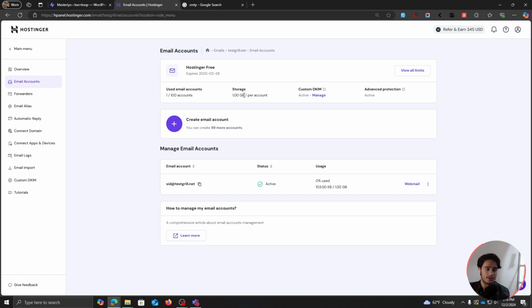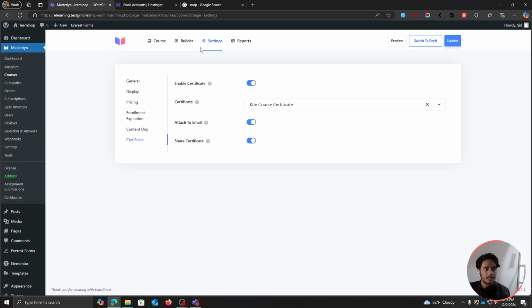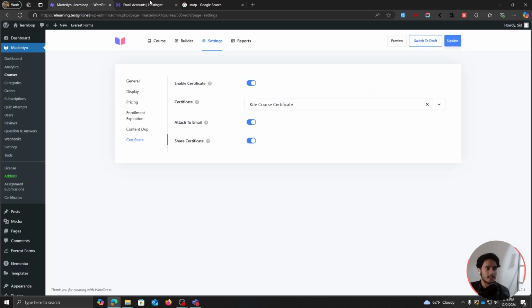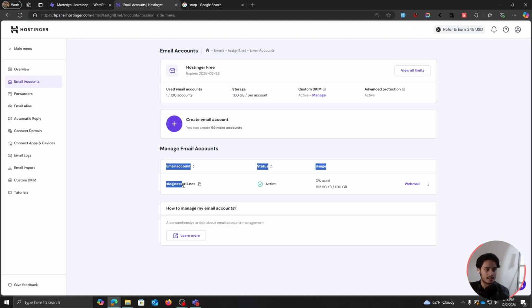You could also use Gmail, but generally, if you have an e-learning website, it's good to have a webmail that's tied to your domain, just so it looks more legit. Gmail you can use, but that is not recommended whatsoever. Anyways, I'm going to use Hostinger to set up my SMTP. So basically, my website will be sending out emails from this account right here, sid@testgrill.net. Once this has been set up, it means my emails will be delivered properly, they'll be sent out quicker, and my users will not have any issues receiving their emails.